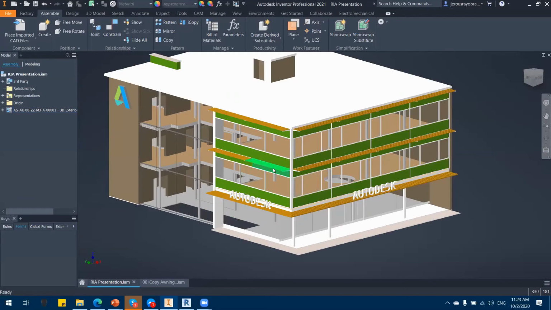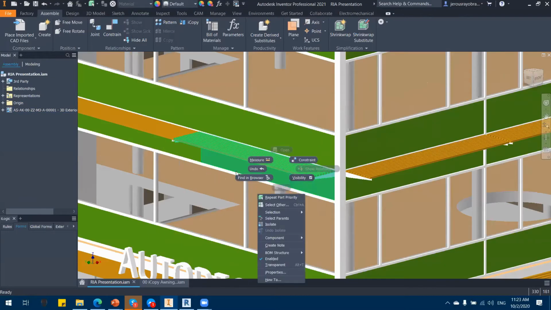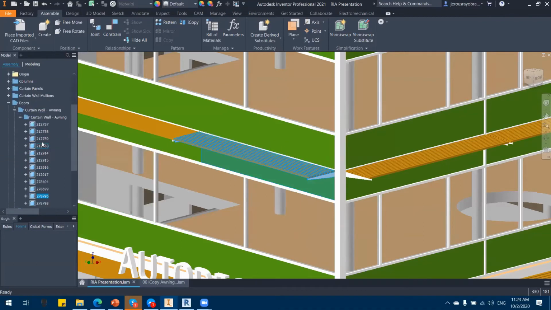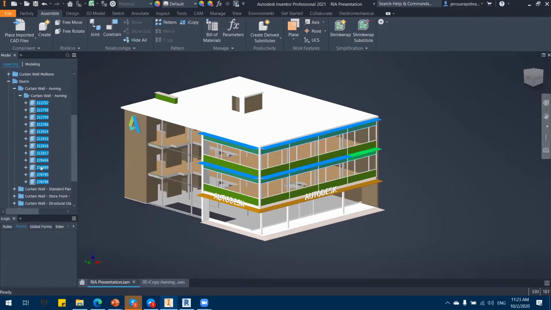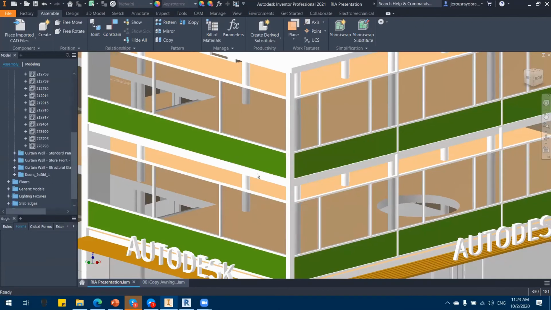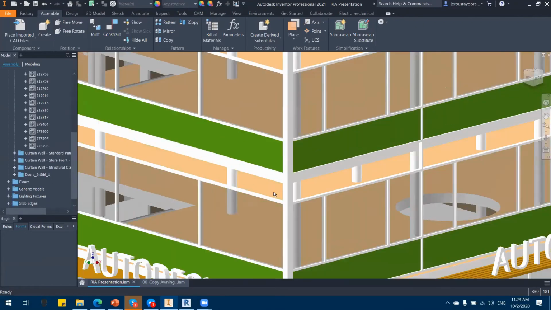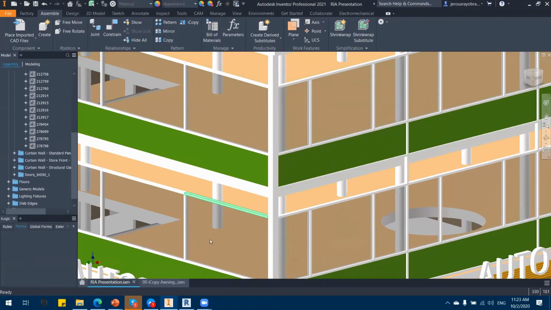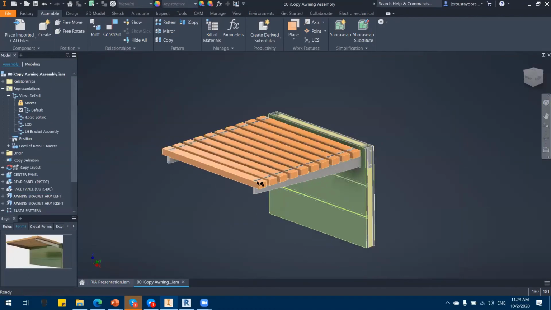As you can see here, what I'll do first is find them in my model browser and select them all here. And then I can toggle the visibility on and off, so that there will be a place for my detailed components, which is this, in the assembly.